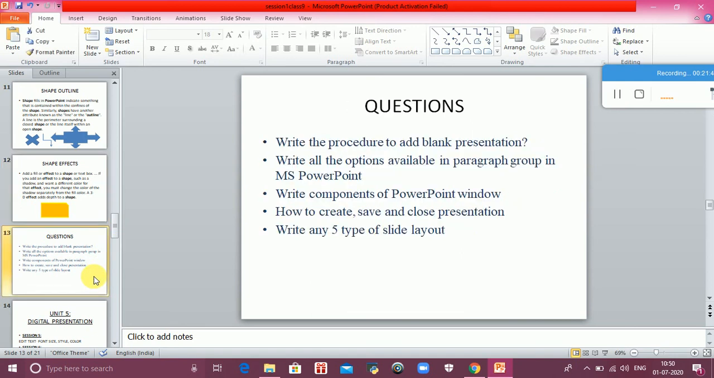After this session, I am having a few questions regarding your last unit, that is presentation. So first question is, write the procedure to add the blank presentation. Write all the options available in paragraph in MS PowerPoint. Write components of PowerPoint window. How to create, save and close presentation. Next, write any 5 types of slide layout. So this is a homework. You all have to do this homework in a notebook and then send me the picture on my WhatsApp number. Thank you, students.